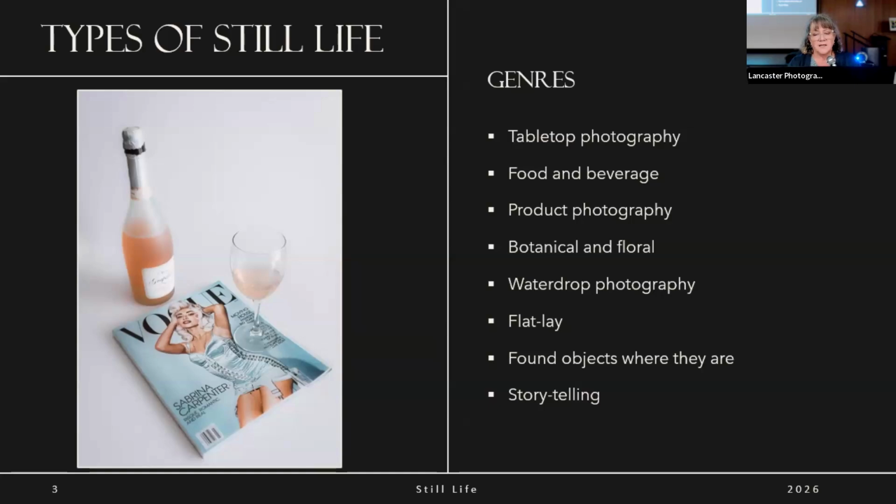And the main thing is that you want to tell a story. In all photography, that's our goal, is to tell a story. But you have so much more control in still life photography because you're controlling every aspect of what is in the frame.